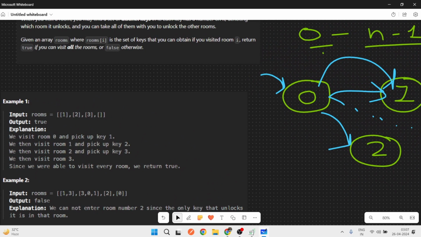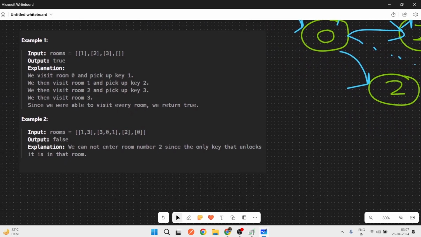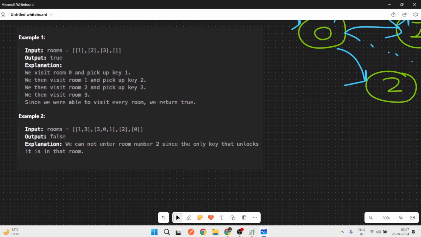So what do we have to return? We are given a rooms array. rooms[i] is the set of keys that you can obtain if you visit room i. Return true if you can visit all the rooms, or false otherwise. Means if we can visit all the nodes of the graph, then we will return true, otherwise we will return false.